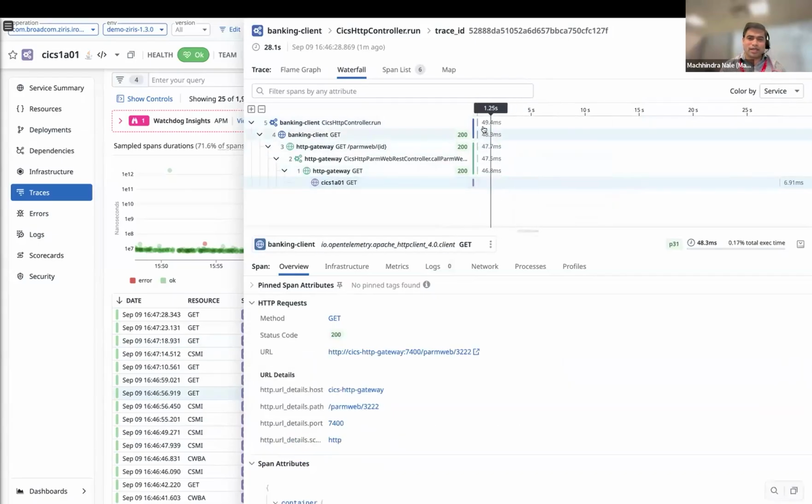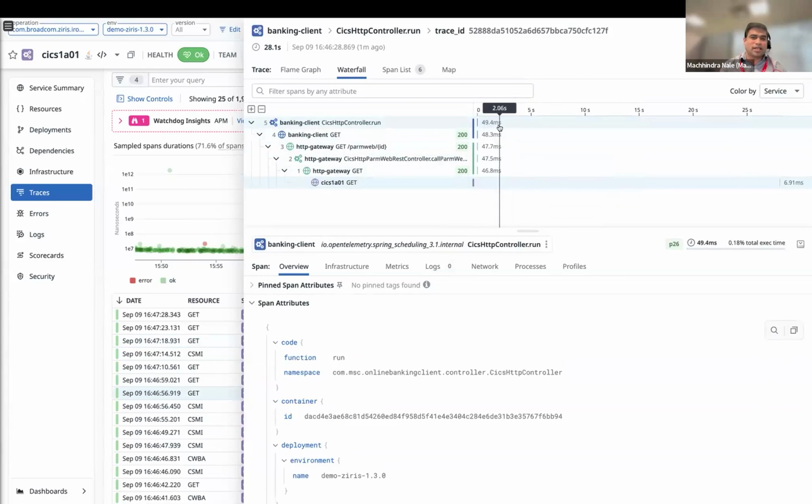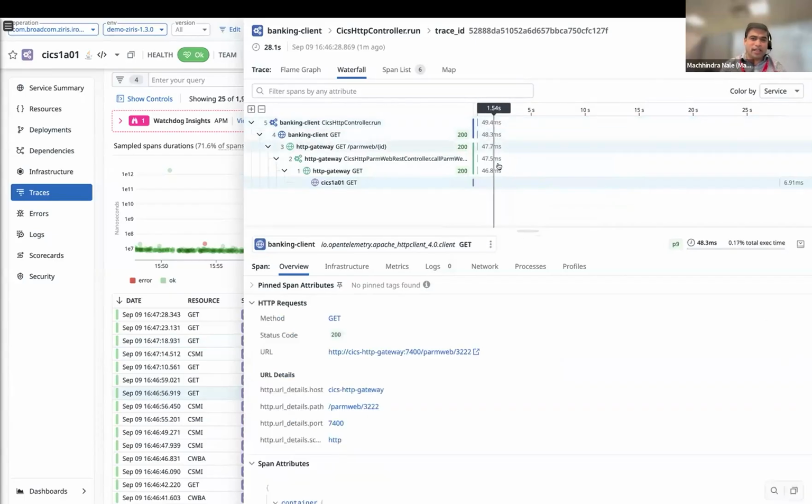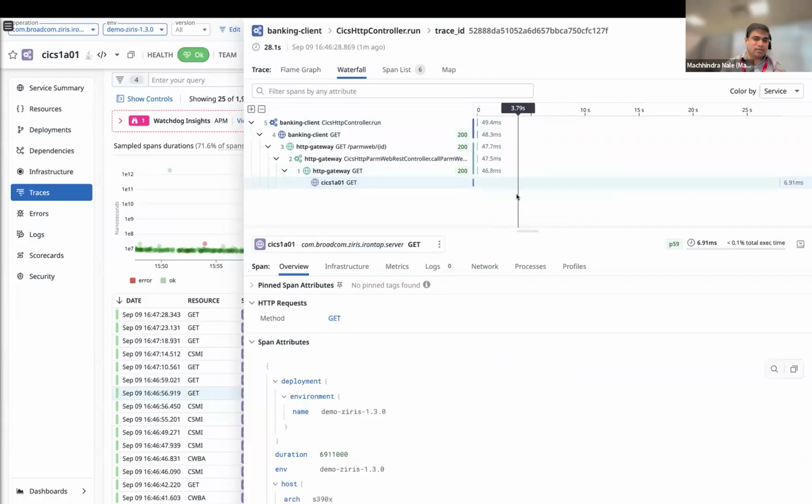You can also notice that the response time for each operation, as it occurred, is also captured as part of the OpenTelemetry trace. It looks like 47, 48 milliseconds for each operation looks like a norm. And that's how you actually see the trace.